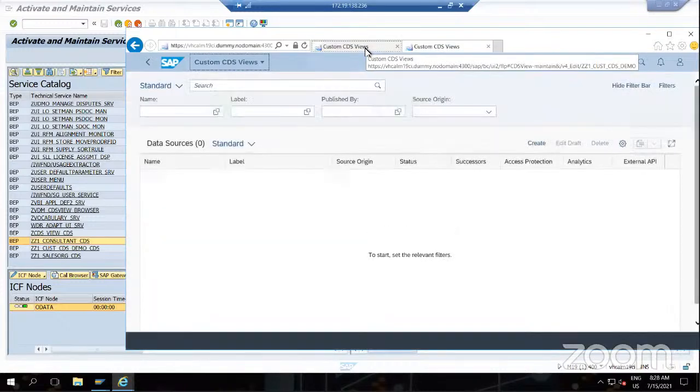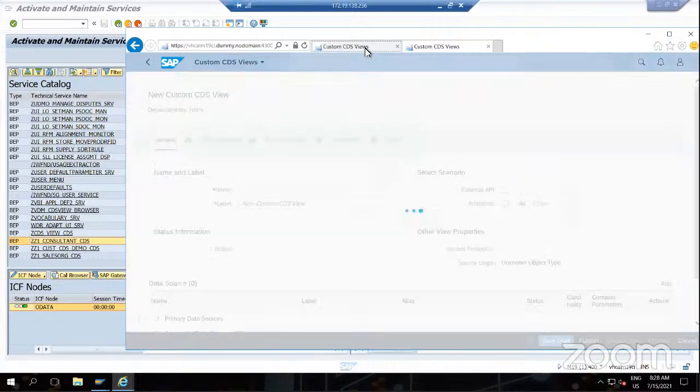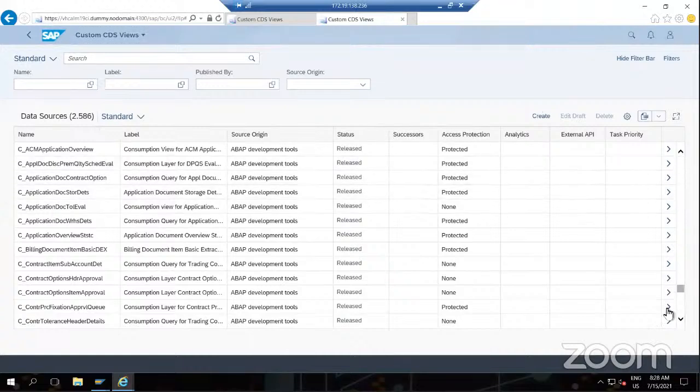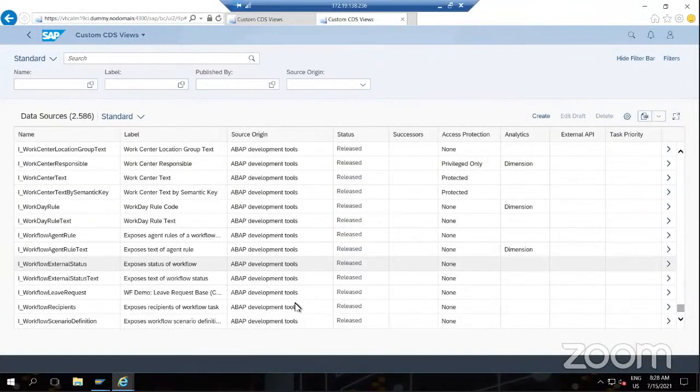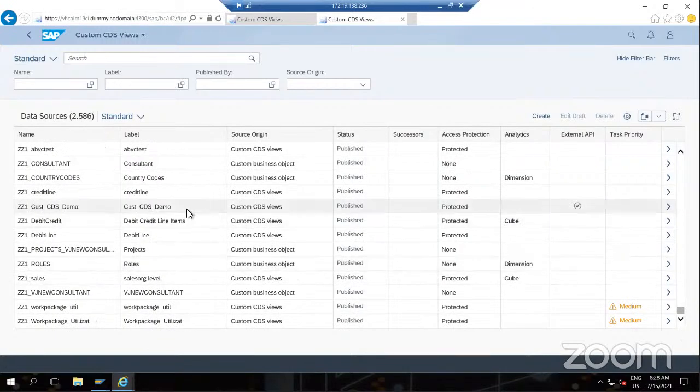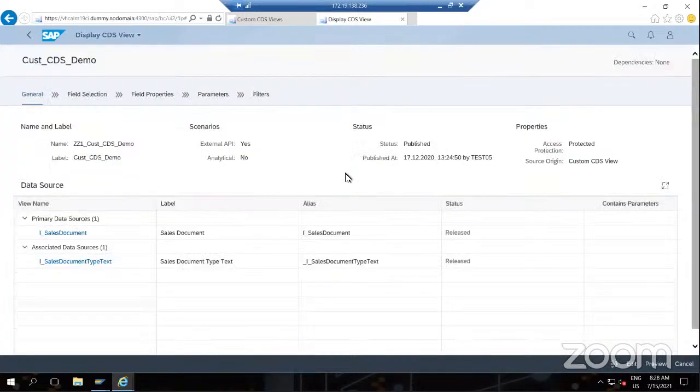So I will open it in display mode until it opens, so that I can show you the remaining properties as well. So let me scroll down further and open the application. Yeah, you have the custom CDS view here. And here you can see that the primary data source is sales document and the associated data source is sales document type.